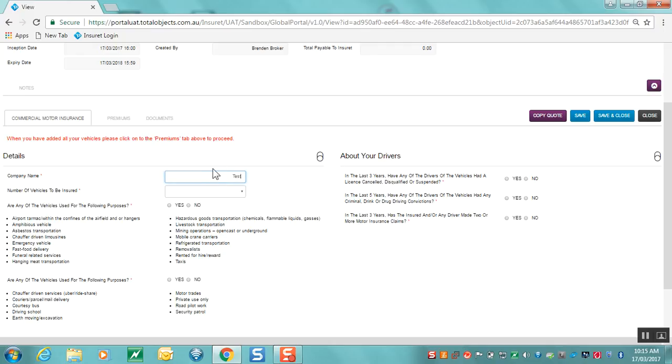So company name, number of vehicles to be insured. You have two options, 1 to 15 vehicles, which is the standard, and other, which is our fleet rated policy. If you want a fleet rate, you'll need to go to the underwriters manually to get terms. So for this exercise, we'll click on 1 to 15.